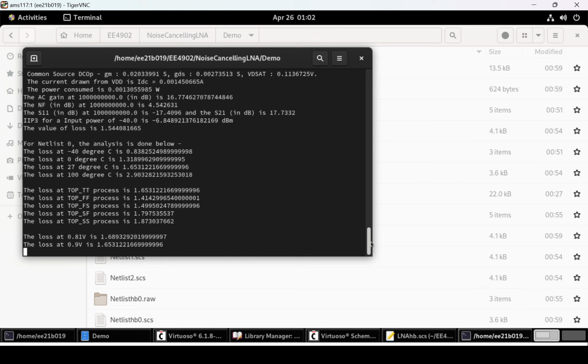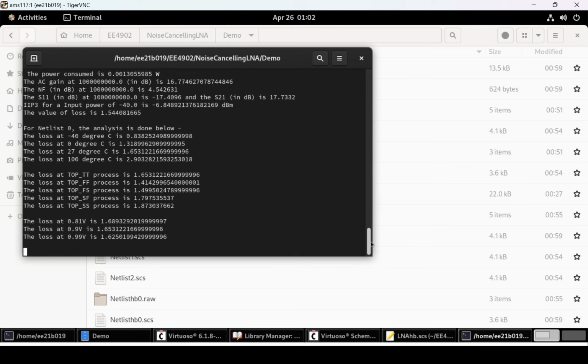And again, the loss at 0.9 volt is 1.653 as it was at 27 degrees centigrade. Again, another sanity check. And as expected, the loss goes down with increase in supply voltage. Now the sensitivity and temperature sensitivity checks are being done.